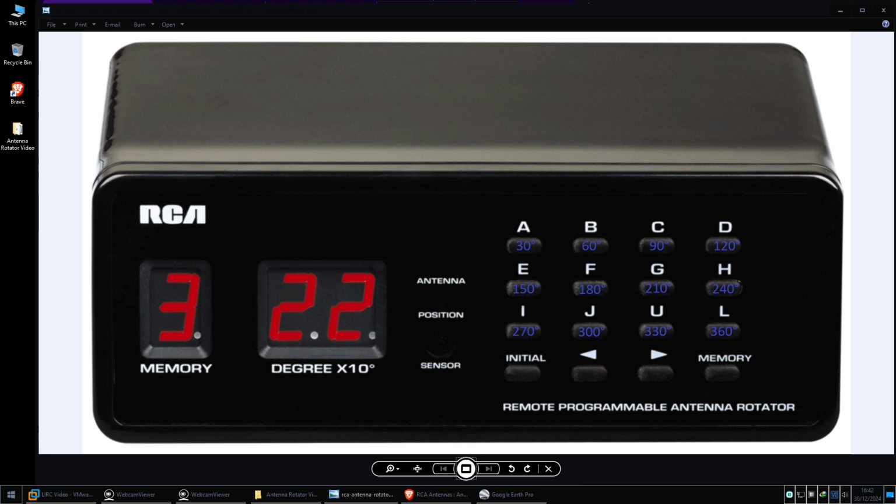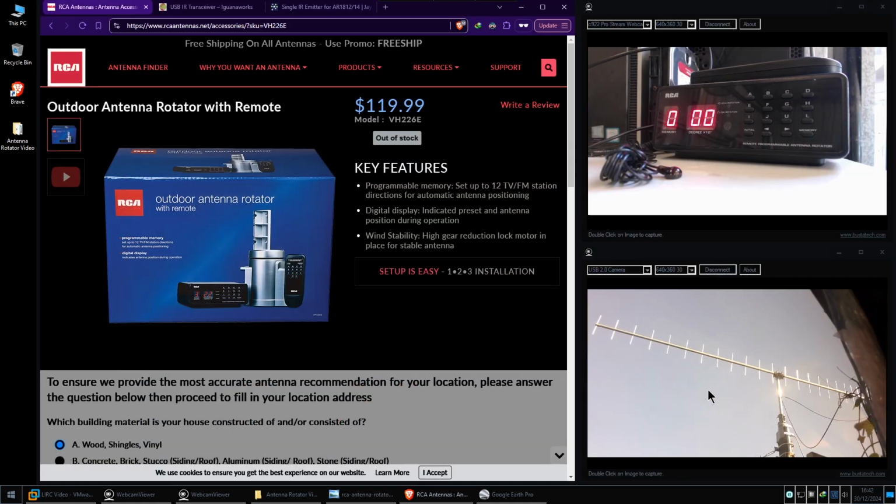After you've done that, you press the initial key here, and that will bring the antenna back to 0 position, like you can see in this image here. So the antenna rotator is at position 0, so 0 degrees, and then you'll need to get up on a ladder, take a magnetic compass with you, and point your directional antenna exactly due north. And please be cautious of working at heights. I don't want anybody falling off ladders and hurting themselves following this tutorial.